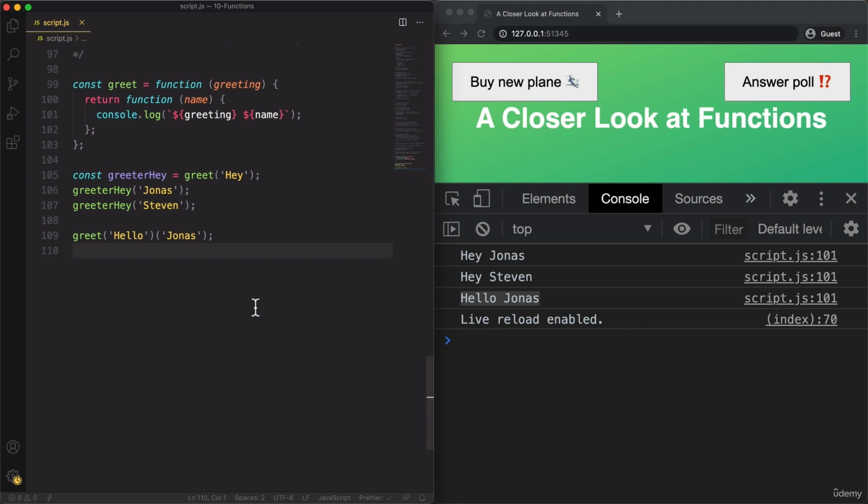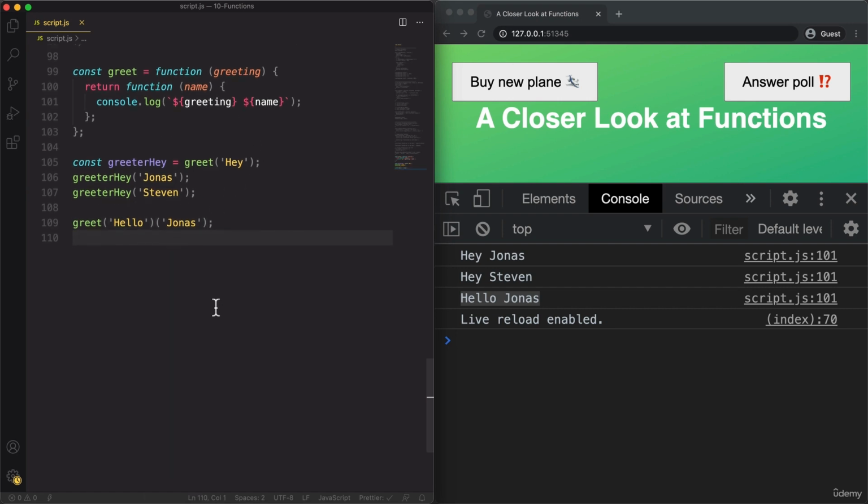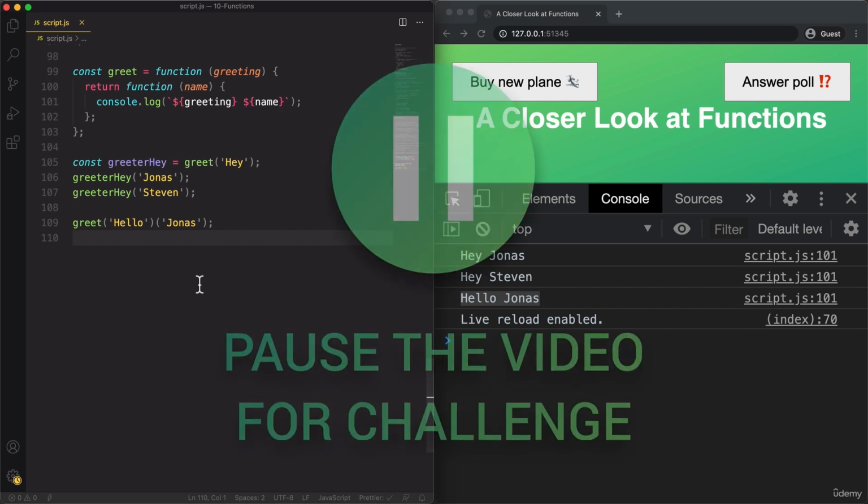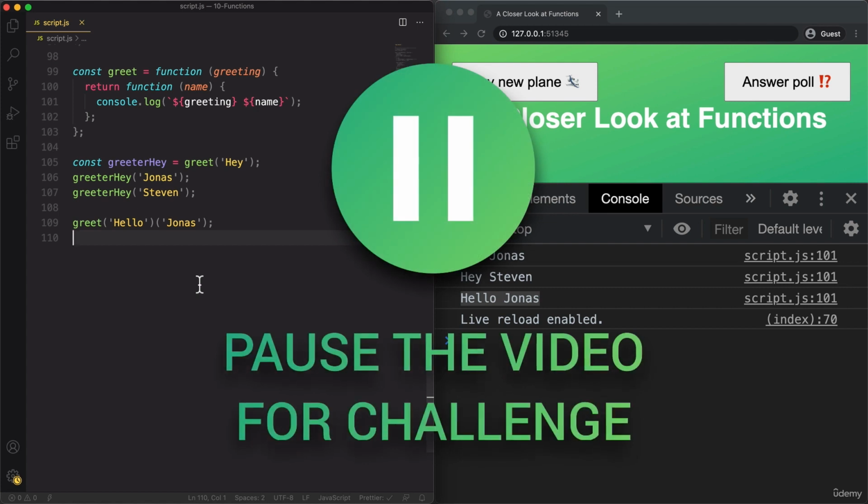Anyway, make sure to understand this here, and especially this line of code. And if you understand this, then I'm sure you understood everything that happened here. Now, just as a small challenge to finish here, try to rewrite this function using only arrow functions. And believe me, that's going to look a little bit confusing, but I'm sure you can do it. So just take some time and try to rewrite that greet function using arrow functions. And I'll see you here in a minute.